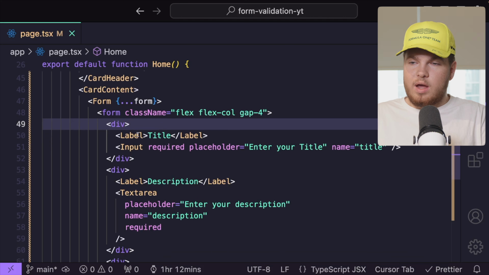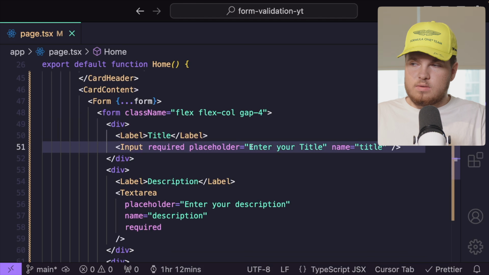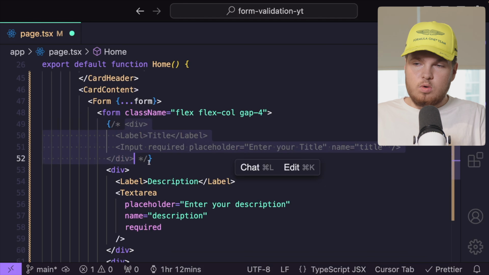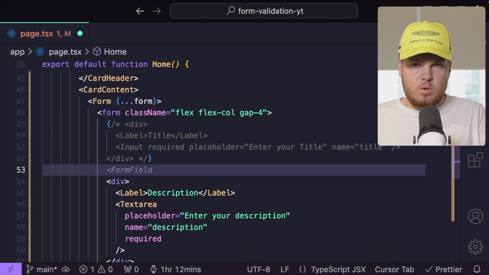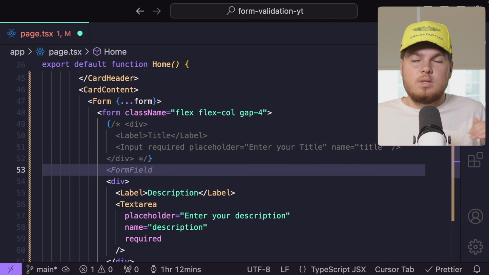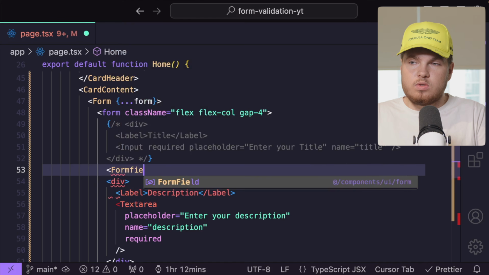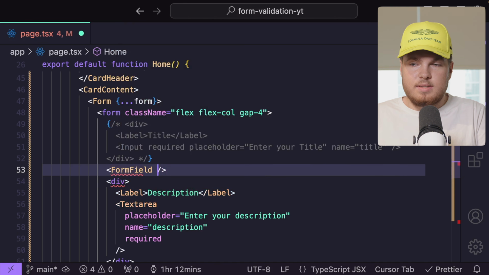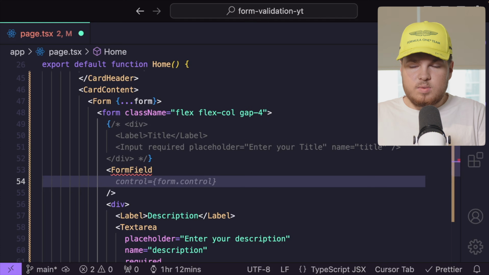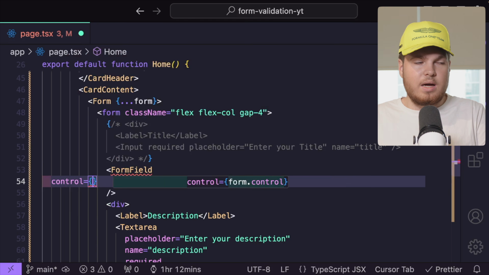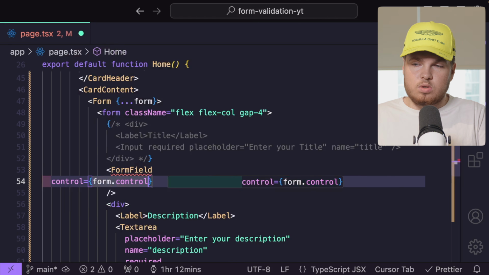So in our form, we have our div with the label and input for our title. I will comment this out because we won't need the div and label anymore. This is just extra code, which we don't need with the form component. And we want to get the FormField component imported from the components, and this is self-closing. And the first thing we have to add is our control, and this will be equal to form.control.